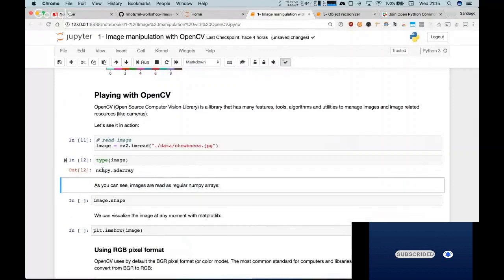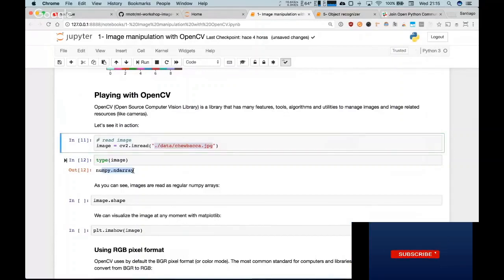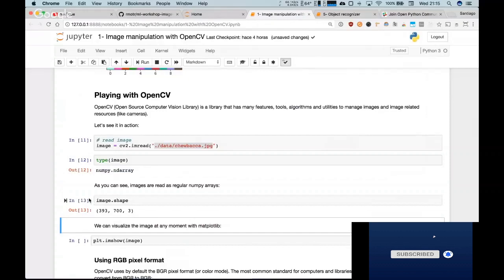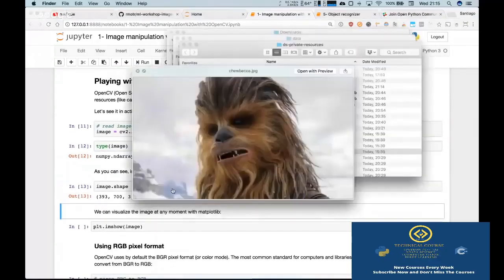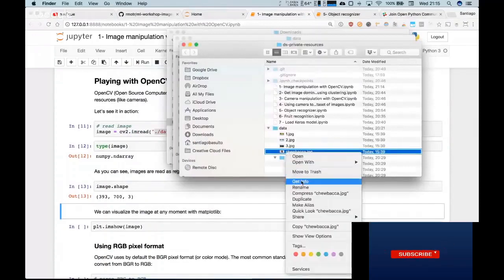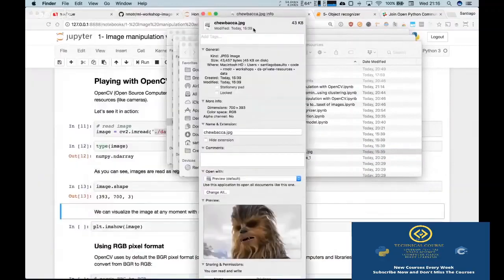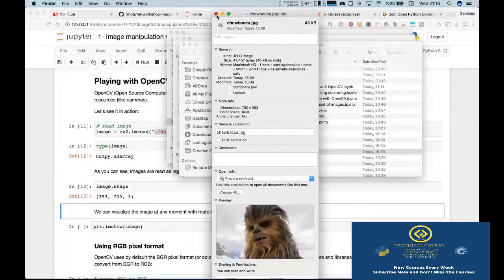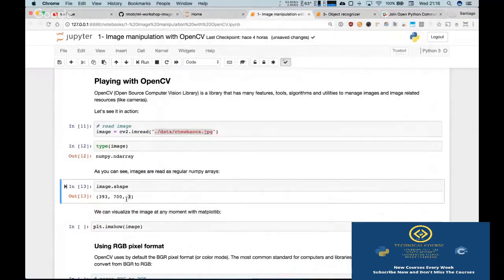This one, right? It's going to be read. I just read the Chewbacca image, and it was read as a simple NumPy array. I can show you the information of this. It's 700 pixels by 393 and 3 dimensions, because this is going to be the color.